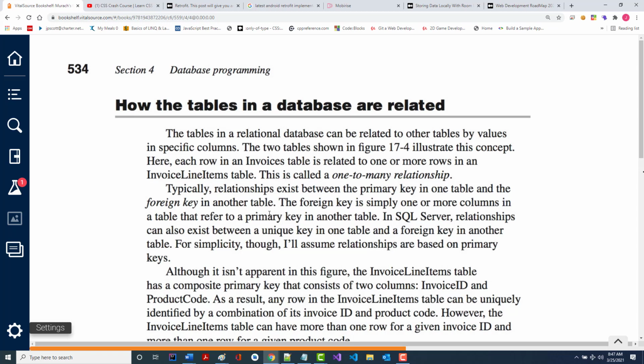Now, you can also have a one-to-many relationship. There is one instructor to many students, that kind of an idea. And you can have a many-to-many relationship. Many students can take the same course, and many courses can be taken by many students, type of an idea.